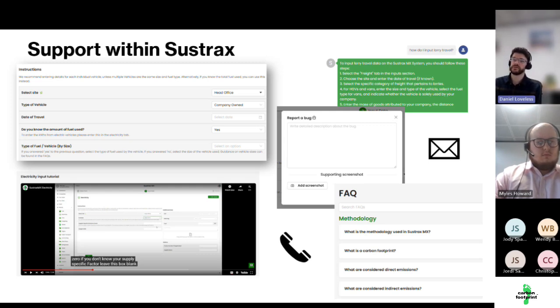In the bottom left, we have tutorial videos for all the input forms. You can find those on each input form. There's a little tutorial button, and those videos run through each input form, kind of like the text, but in a bit more detail and with the person explaining it to you. So we have those available.